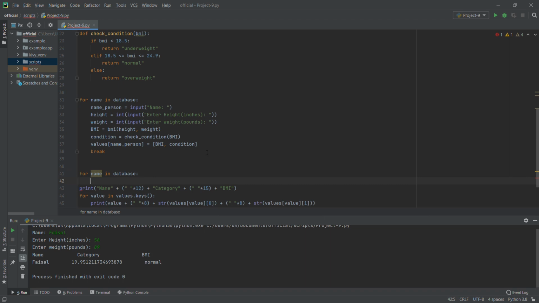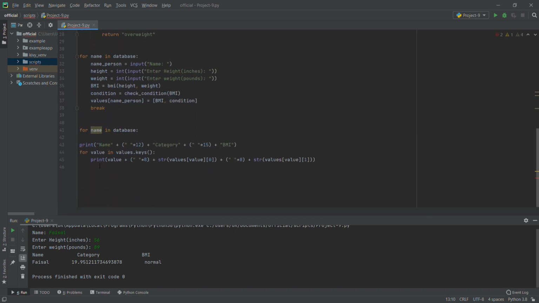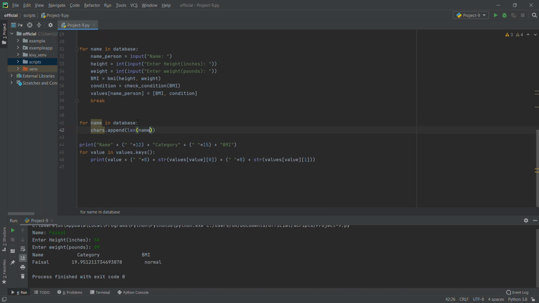collect the lengths, so I'll just create another list here. The list will be, let's say, the characters, so cars is equal to a list here. Next will be cars.append(len of name). Simple. Now we have the length of each of the words.